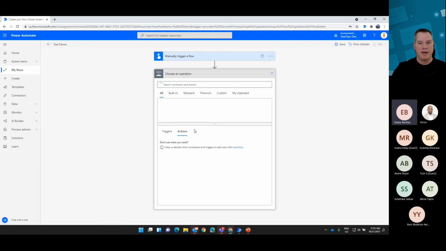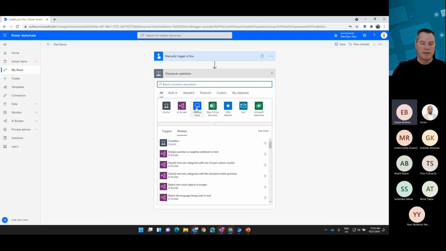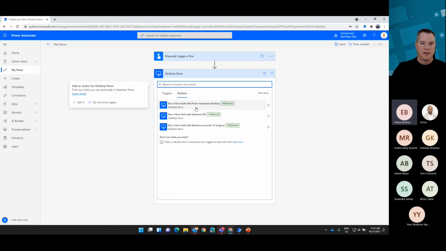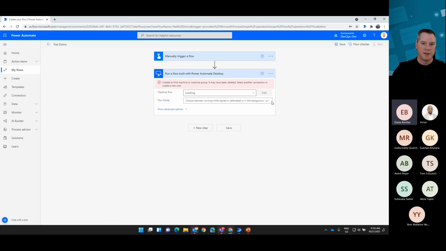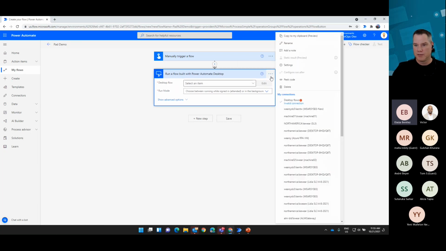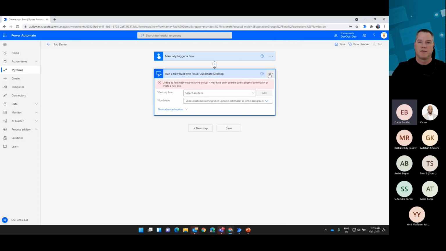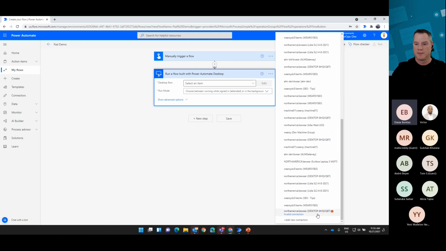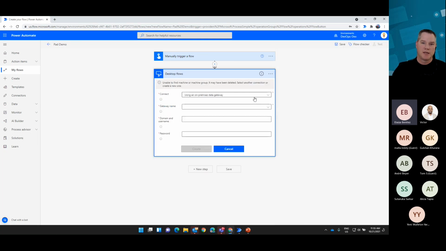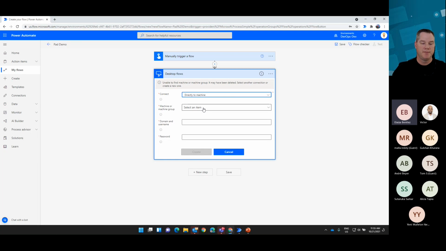Okay, and then let's go ahead and add our desktop flows. Now, when we add a desktop flow, we do need to have a connection. Now, let's see, I should have a connection established here already. Okay, well, let's just create one just because that'll show you the experience anyways. So what I can do is I can choose whether or not I want to use the on-premise data gateway or connect directly to a machine.